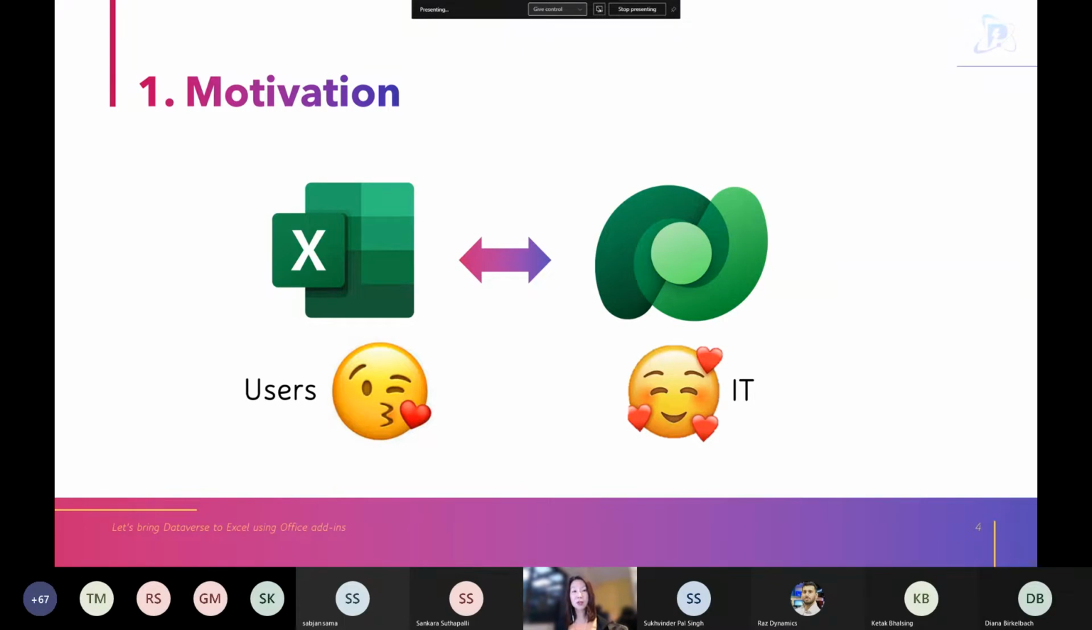There are a few ways to interact with data in Excel using Power Platform, notably Power BI, Power Automate flows with connectors, Canvas apps, etc. But in order to make that experience even more seamless and explore more dynamic ways to interact with Dataverse data, all from within the working space of Excel, we need to start exploring solutions like Office add-ins. So that is the motivation for this session, and that's what we are going to discuss now.